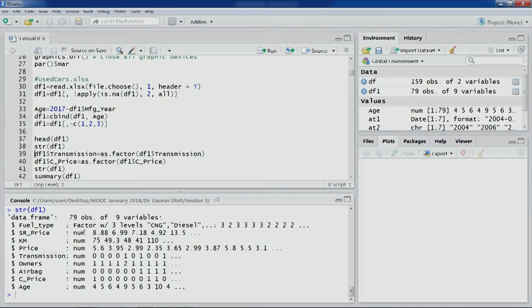Now, other variables, you can see showroom price, kilometer, price, transmission, owners, airbag, all have been displayed as numerical variables. But if you really look at the variables transmission and C price, they are actually categorical in nature, because transmission can have only 2 values, 0 and 1, for automatic and manual. So this is important. Therefore, we need to convert this numeric variable into a factor variable.